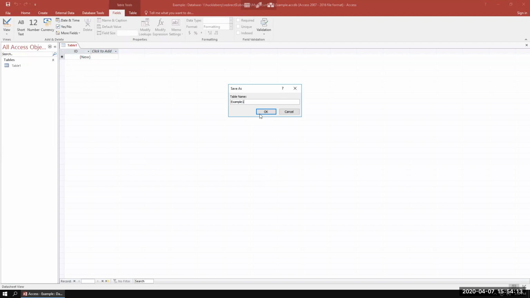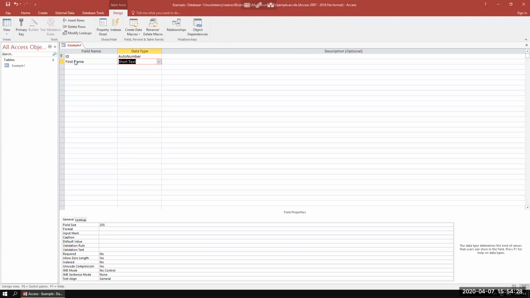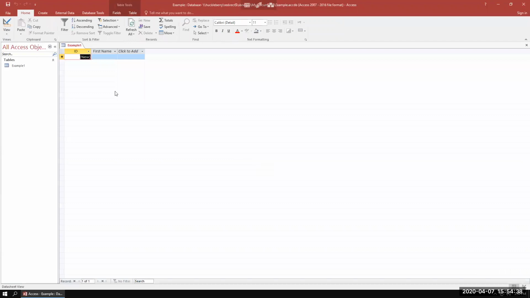We're going to call this table example 1. Here's your primary key. It will be auto, so let's just leave that as an auto number. But here, let's put in some random fields. We'll call this first name. That's the name of the field. We'll make the data type short text, which will be fine. We'll save it, and now we can put in the first name. Because we selected short text, we can write text.